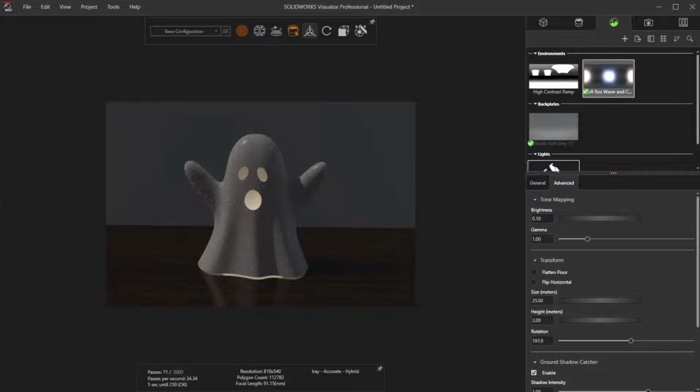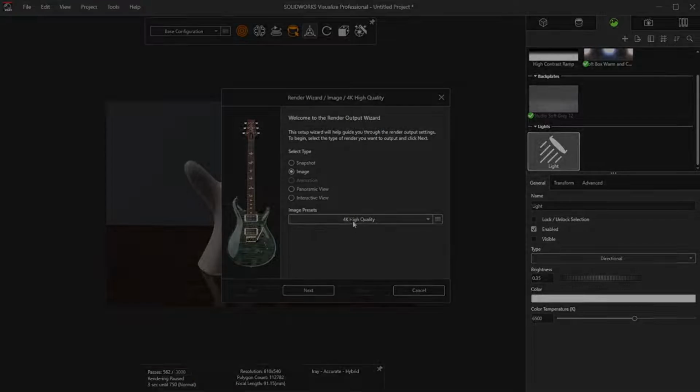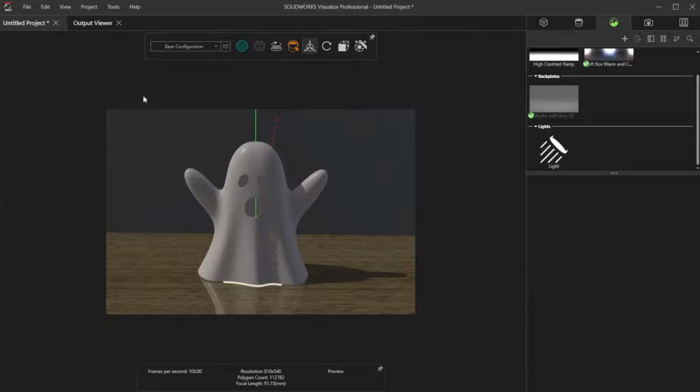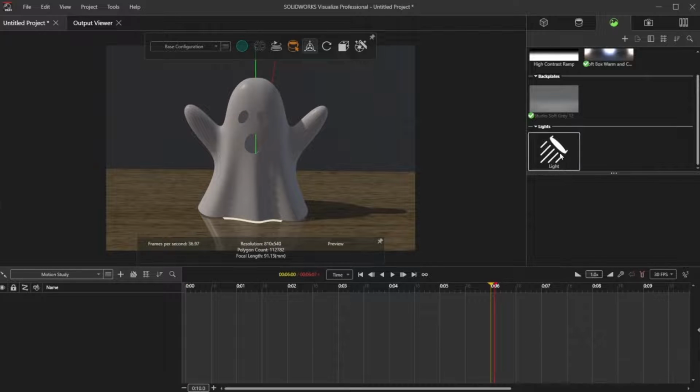I was pretty happy with this, so I rendered this out as a still image, which you can see here. And I used this as sort of the finish point for my animation. So all of those settings will be what the animation finishes on at that 6-second mark.